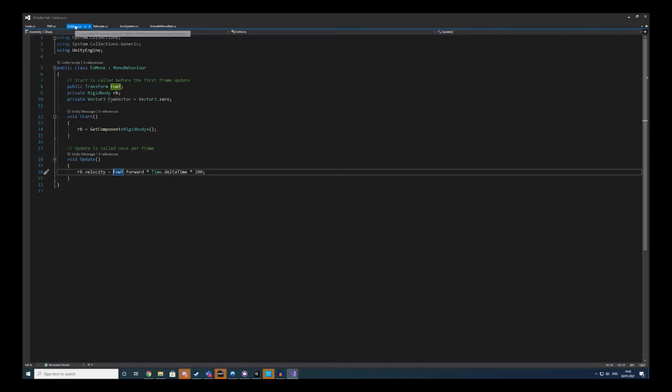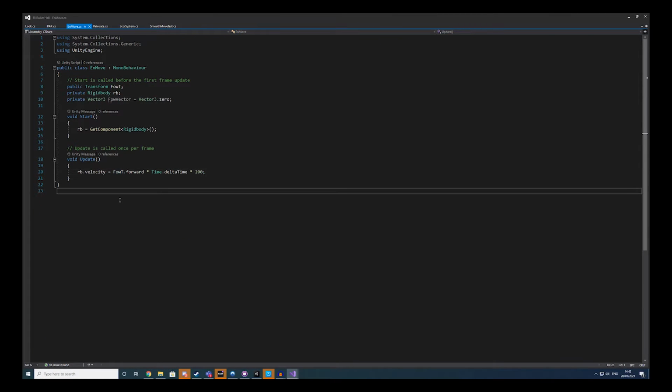The script enmove simply moves an enemy towards a given target. In our game, we have added separate game objects that pick a random position, which I'll get into in a minute, and then the enemy moves towards them.